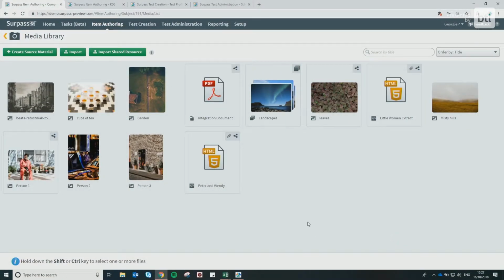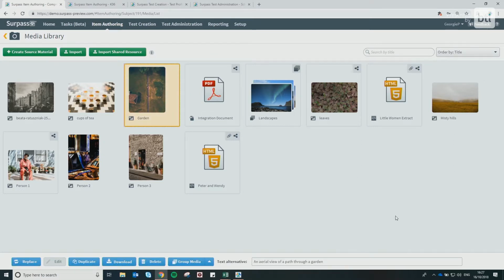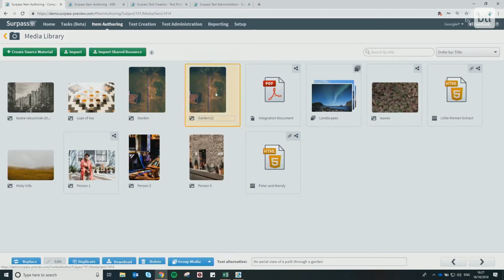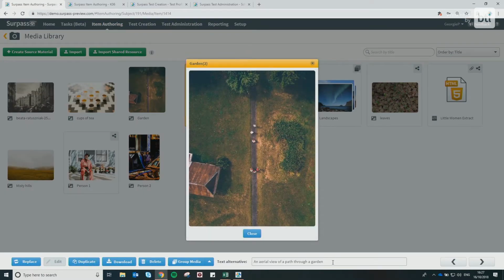So as Ben said, it might look like quite a small enhancement, but I think it will be quite good for usability of media in the media library. You can now duplicate any kind of file and any image group in the media library. What this means is it creates an exact copy of that media to allow you to edit it. So in the case of images, you might want to duplicate it and edit the text alternative. For example, you've got one test that's in English and one that's in Spanish, so you want to have different text alternatives in different languages. So you could do that.